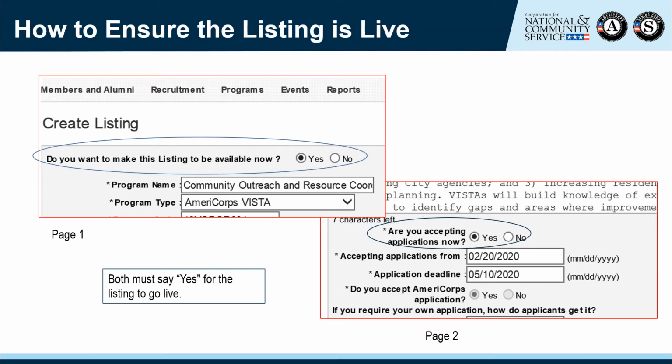I mentioned earlier that there are two important boxes that must be checked in order for a listing to actually appear in the recruitment system for interested applicants. The first appears at the very top of page 1, and the second appears towards the bottom of page 2. If the VISTA project intends to recruit now, these buttons must be checked yes. If a project contacts you because their listings are not live, even though you just approved them, it's very likely that these radio buttons are not checked. In this case, you can search for the listing and edit it to check the boxes or instruct them to submit a revised listing, ensuring that these boxes are checked.